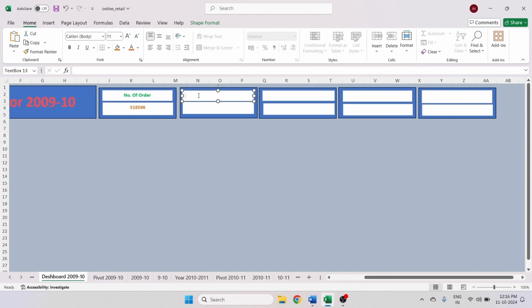Now put total order, sorry, order, delivered. So make some formatting. I'm formatting this, control A. This type of color, sorry, color is different type. So formatting is on your end.